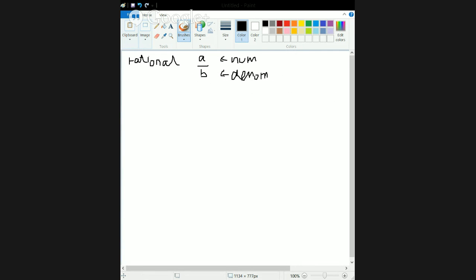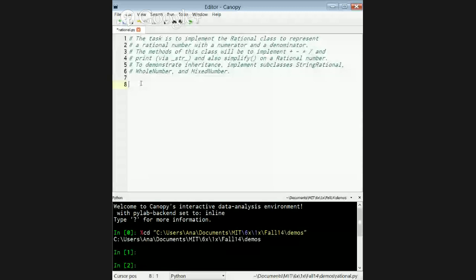All right. So this image will help us in the future when we have to do the calculations between rational numbers. All right, so how do we begin writing a class? First of all, why do we want to create a class? Well, we want to create a class because we want to create our own objects, and in this case, the object that we want to represent is a rational number.